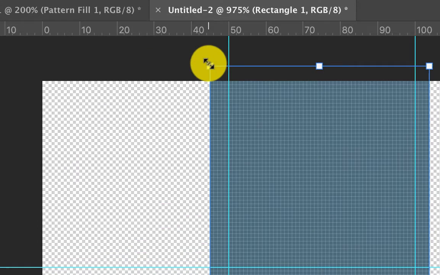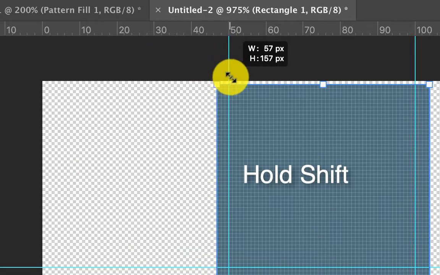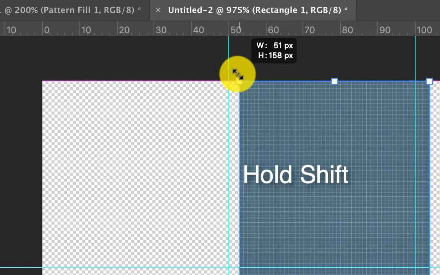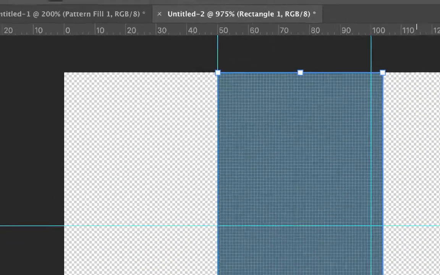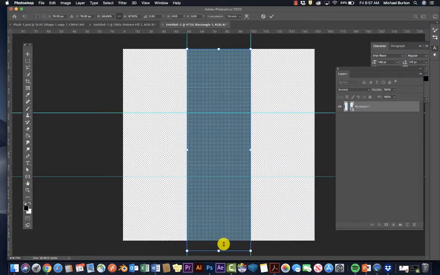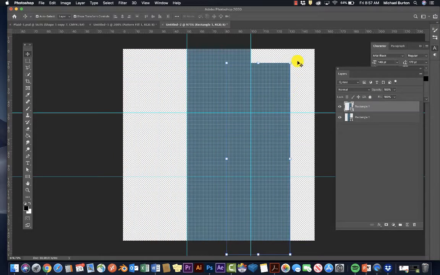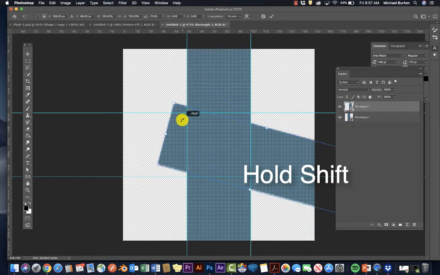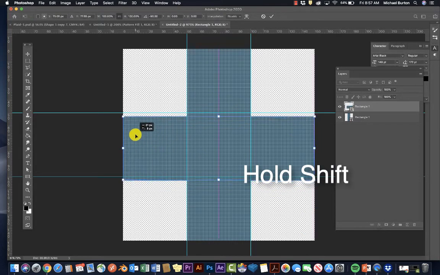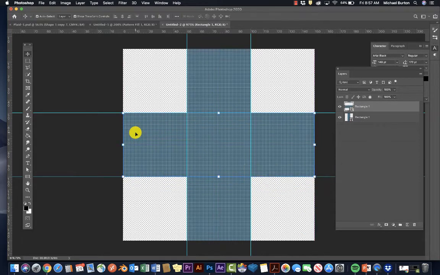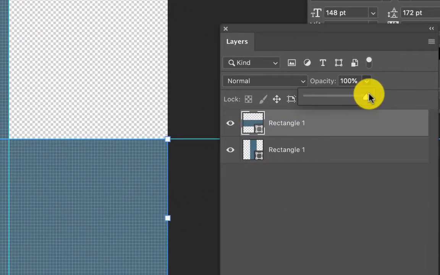Switch to your selection tool and scale it. You'll need to hold down Shift to change the proportion. Copy and paste the rectangle and rotate it by hovering around one of the corners and holding down Shift to rotate it 90 degrees. Select the layer in your layers palette and change the opacity to 60.